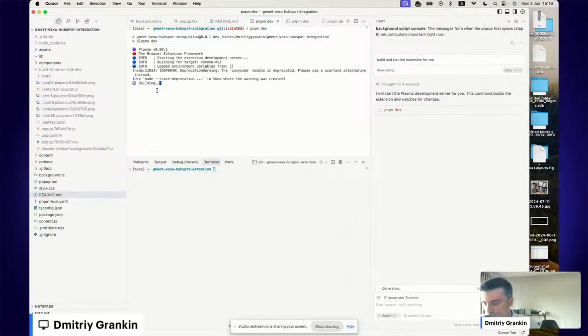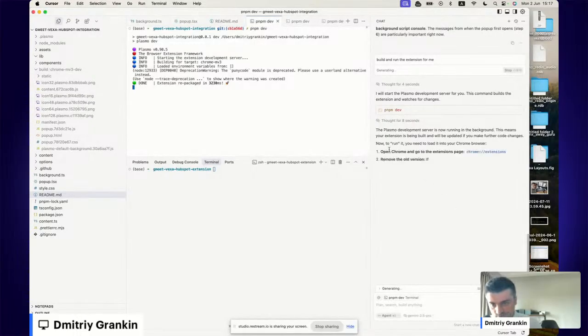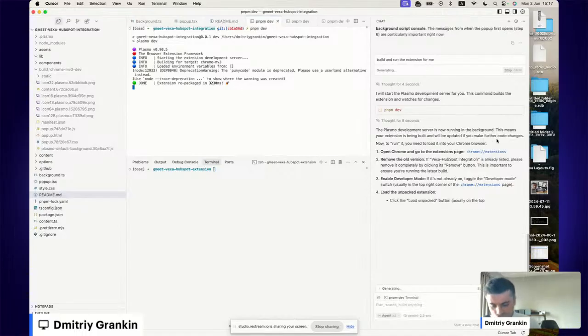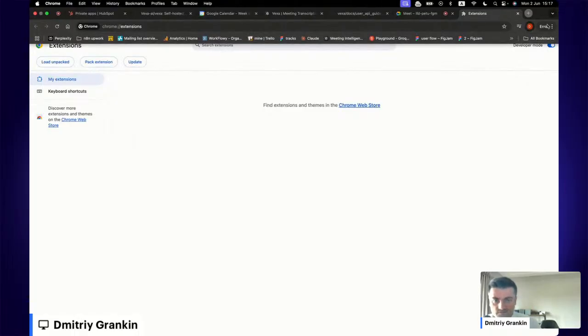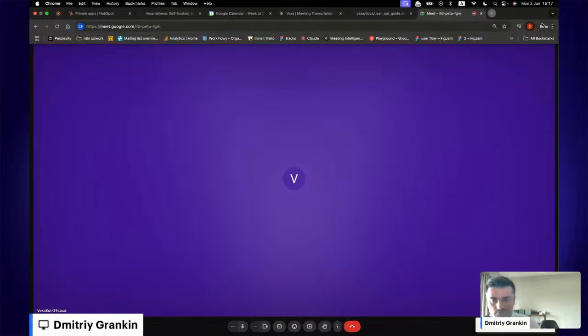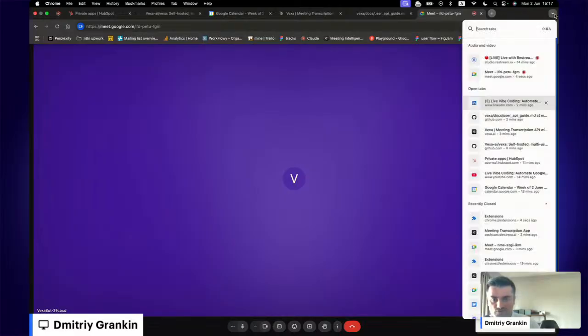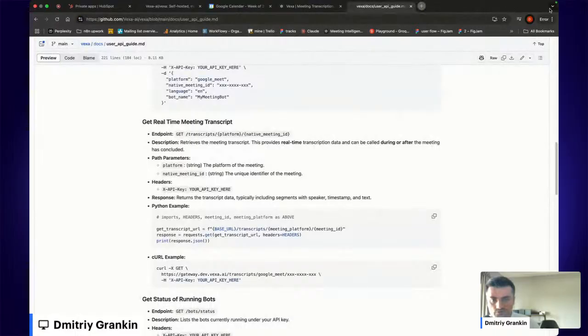It's building. Yeah, this way is nicer. It's more interactive for you guys, right? Okay, so it's done, and the Plasmo server is now running in the background. And it explains to me what exactly I need to do now. I need to go to Chrome extensions, and here we are. Where are the extensions here? Where are the extensions?